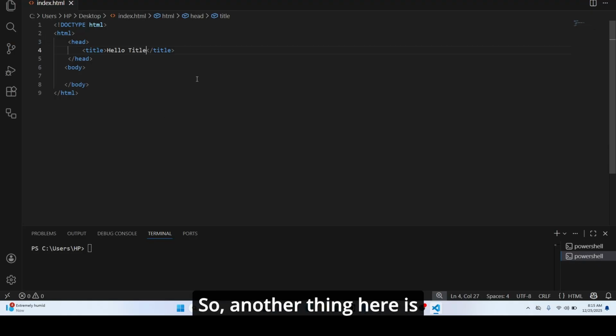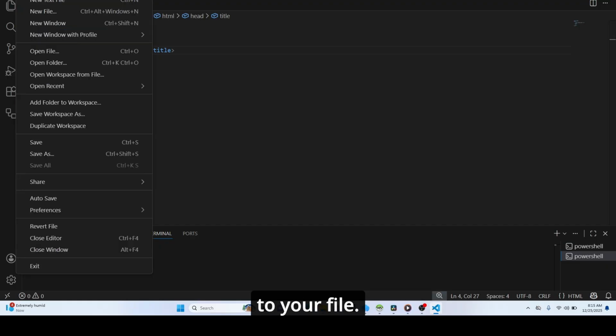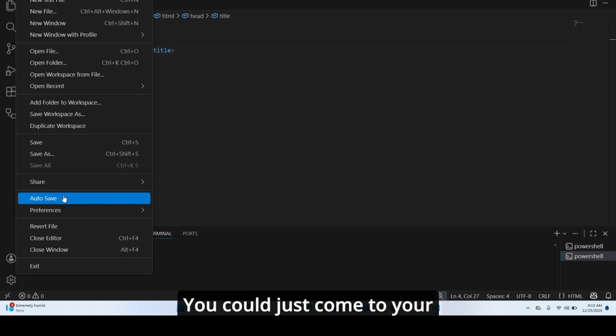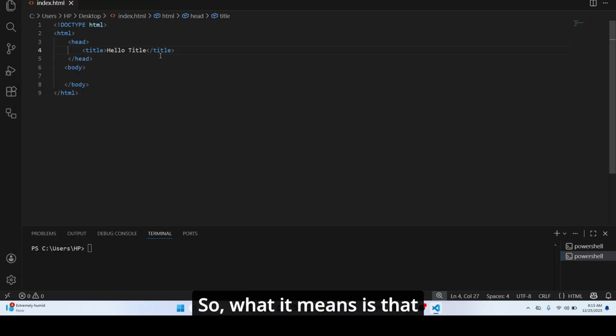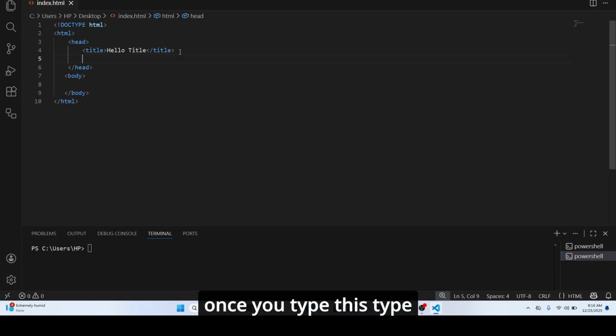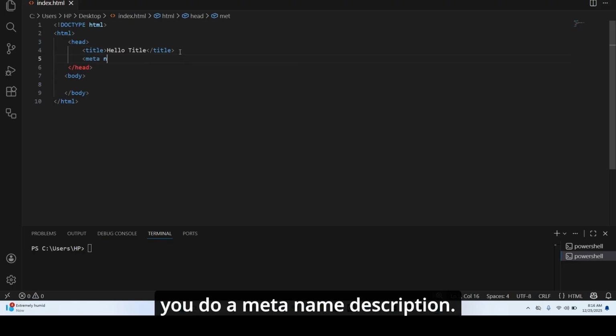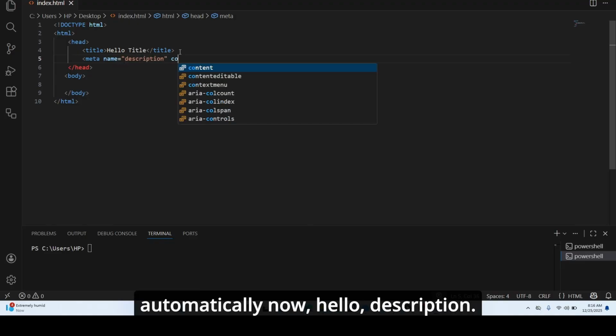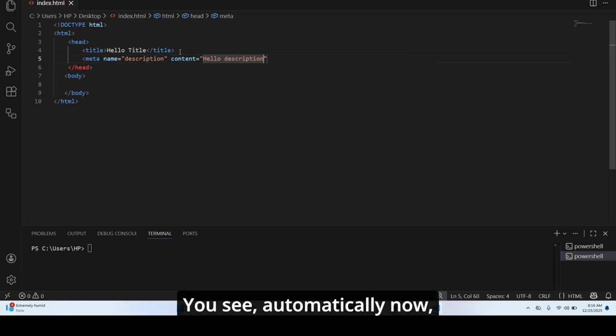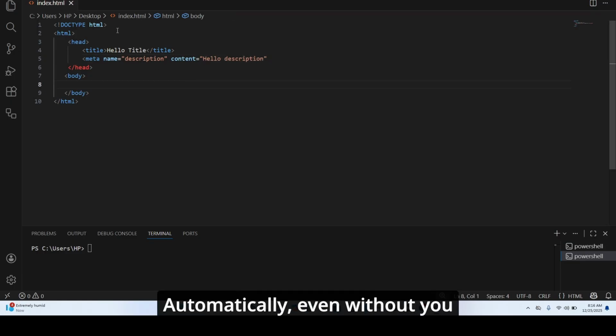Another thing here is that instead of doing this manually, you could just come to your file and click on auto save. So what it means is that once you type this time around, let's say you do meta name description, hello description, you see, automatically now what is happening is this. It's saving automatically, even without you hitting Control S or going to save. Immediately you type, you can always have this saved.